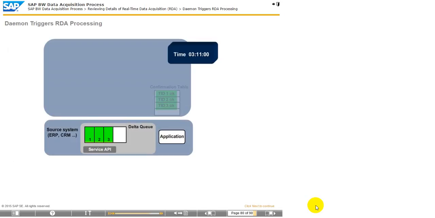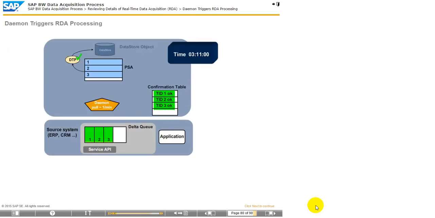The daemon then triggers real-time data acquisition processing from the application, as illustrated in the figure. The following lists outline the steps the daemon initiates. RDA runtime step 1: call source system for new records. Status update of transferred records in confirmation table. Update PSA. Commit. Update confirmation table and update PSA in one step. Guarantees synchronization after the confirmation table and the PSA are updated.